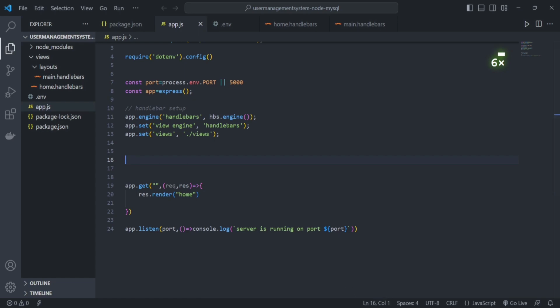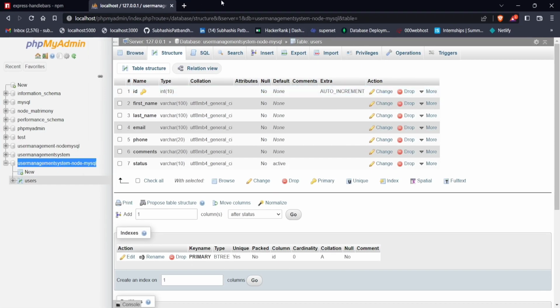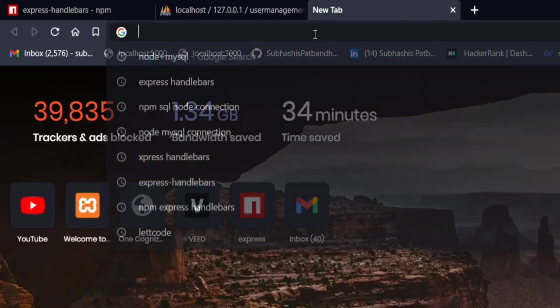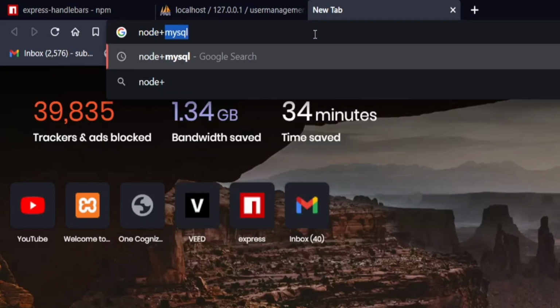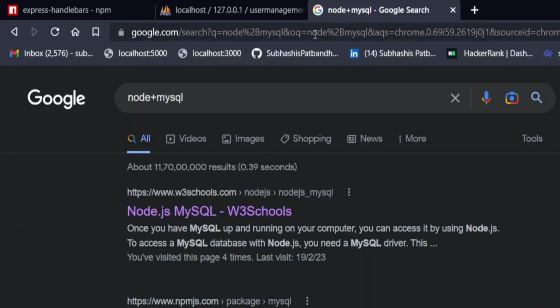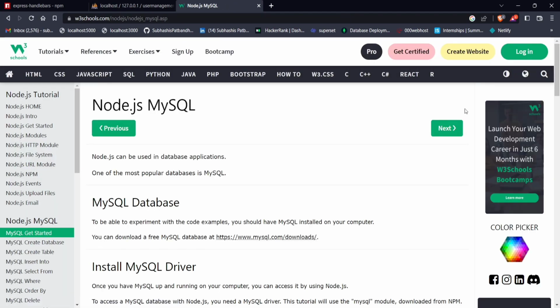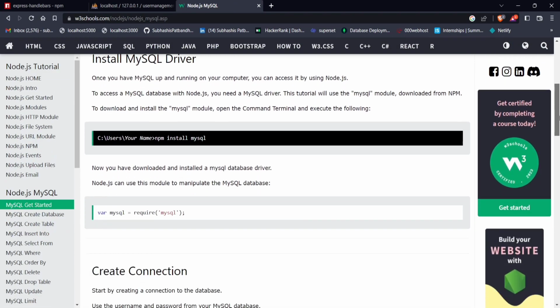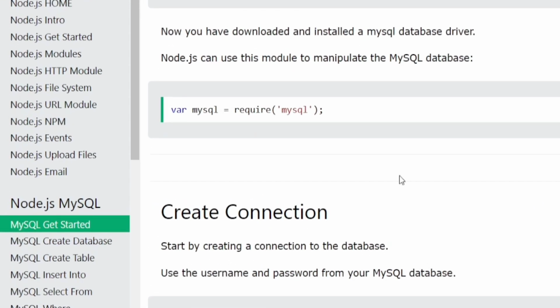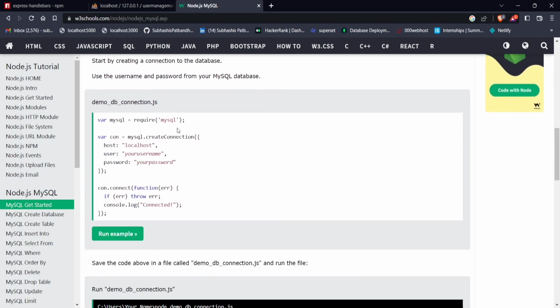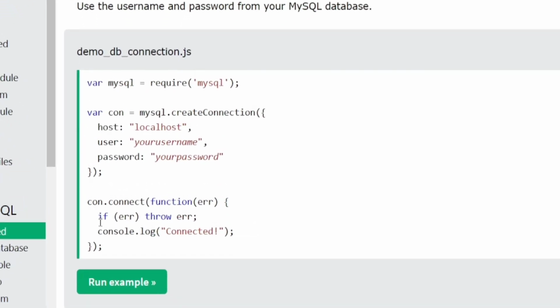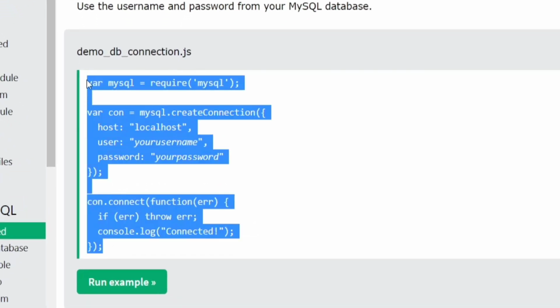So go to Chrome, and in the browser you can search for node plus MySQL, and then click on the first link and then scroll down, and here you can see first of all we have to require the MySQL dependency and code for the connection with Node.js and MySQL.